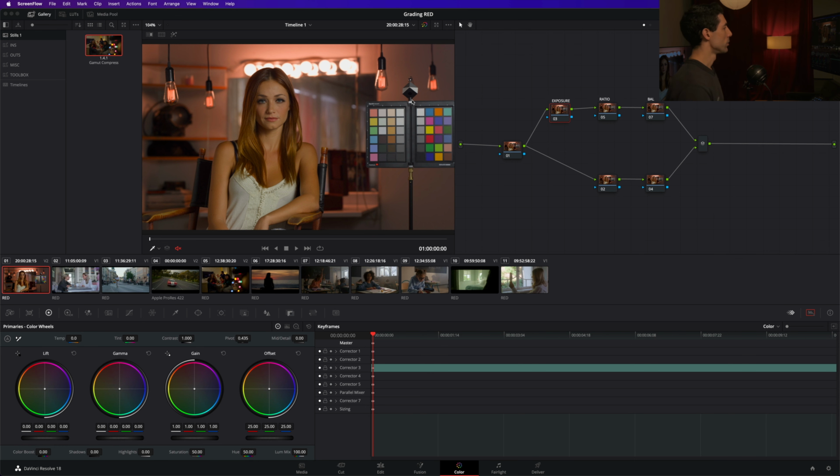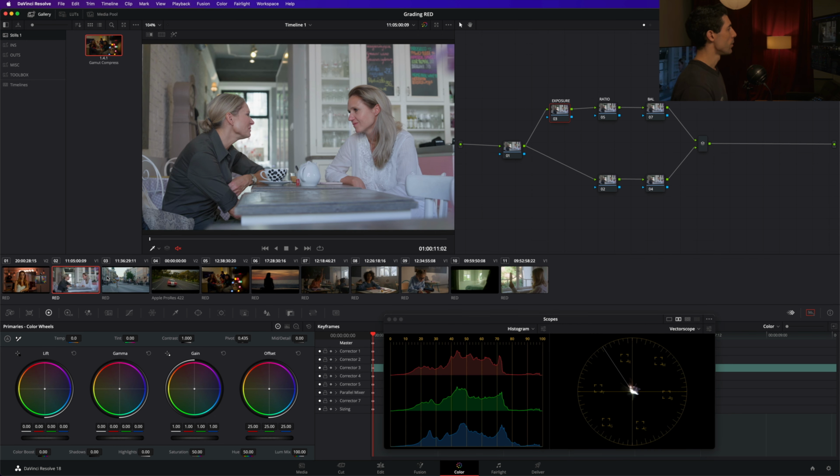Let's take a look at some red footage here inside of Resolve. So what are we looking at right now? I have a timeline of various red footage that I've pulled in, and you might notice right off the bat that this red footage actually looks pretty normalized.